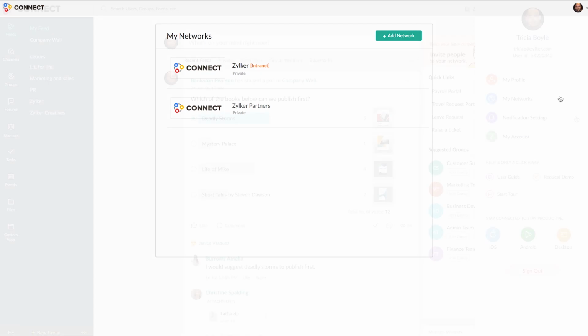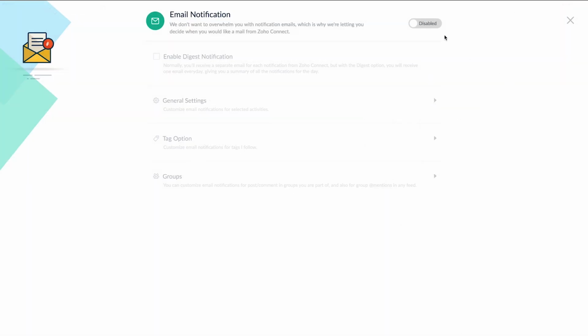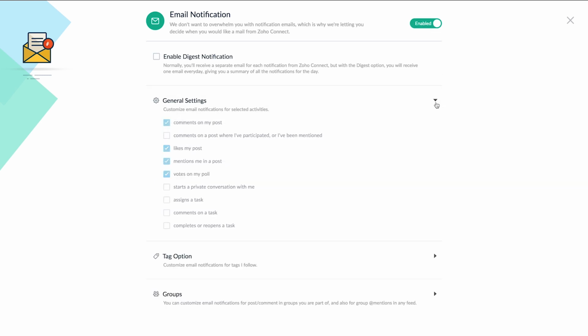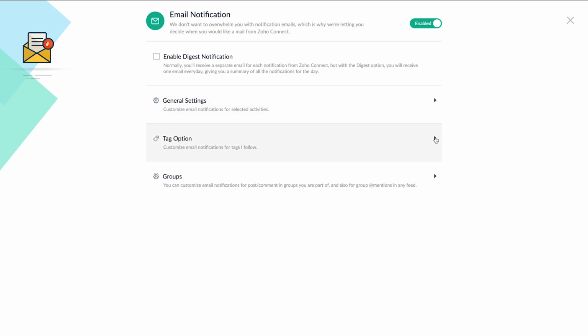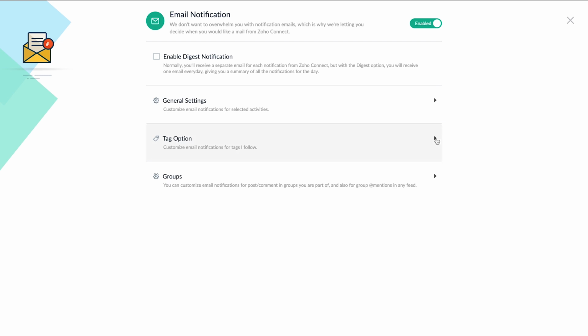And then we have the general notification settings. Here, you can customize and control the notifications you get. There are these general settings to see what kind of posts you want notifications for. And then you have the tag option, which when ticked, will send you custom email notifications for all the tags you follow.